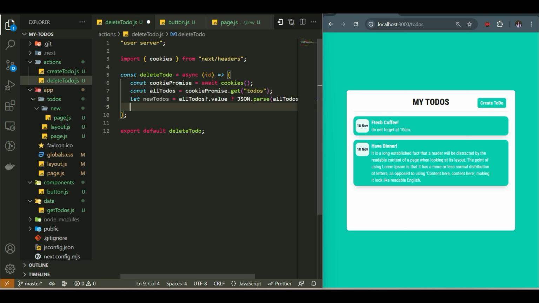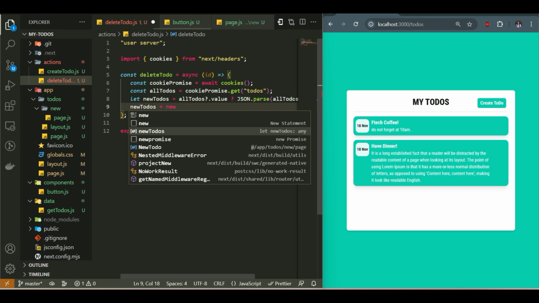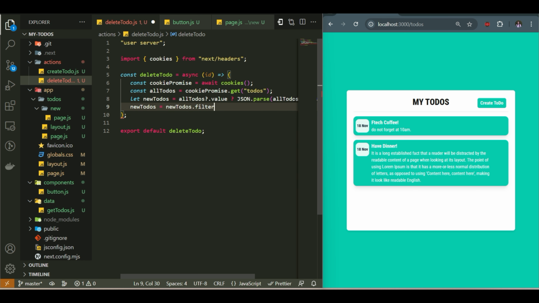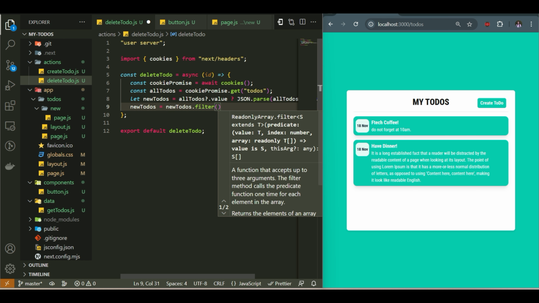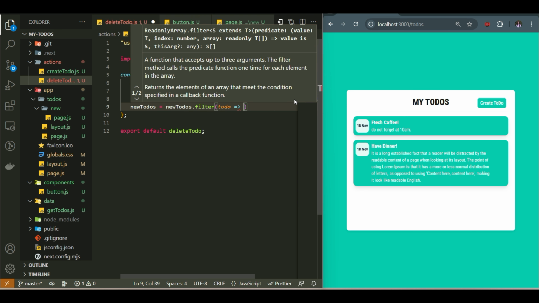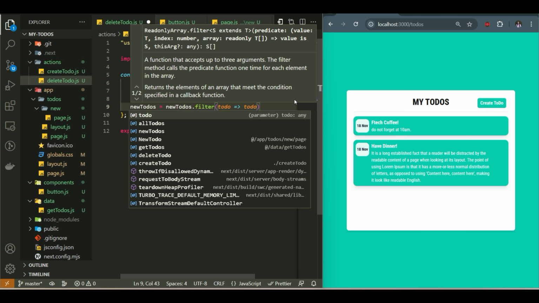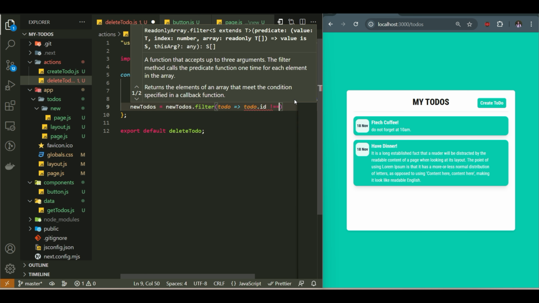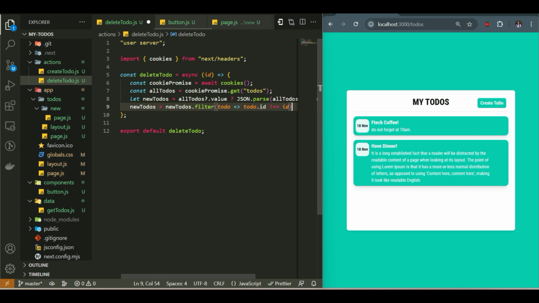Now I'm going to update the new to-dos. So newTodos is going to be newTodos.filter. I'm going to use the filter method to remove one of the to-dos from the list. What I want is to filter the to-do which has the ID not equal to the ID coming as the argument. So this will basically remove that particular to-do from the list.